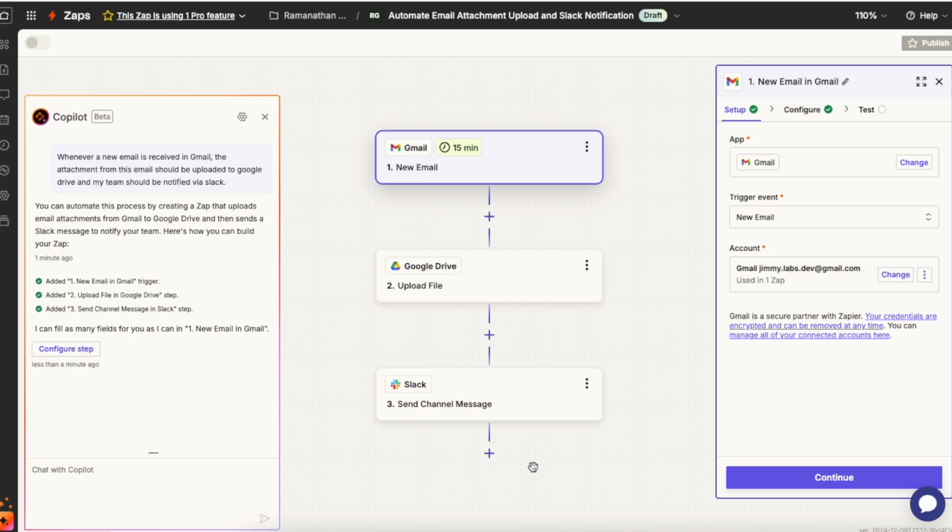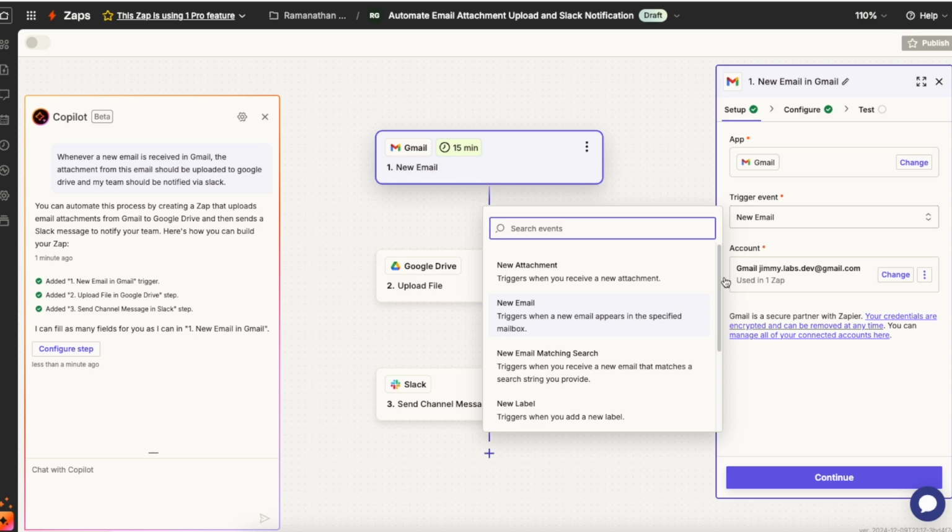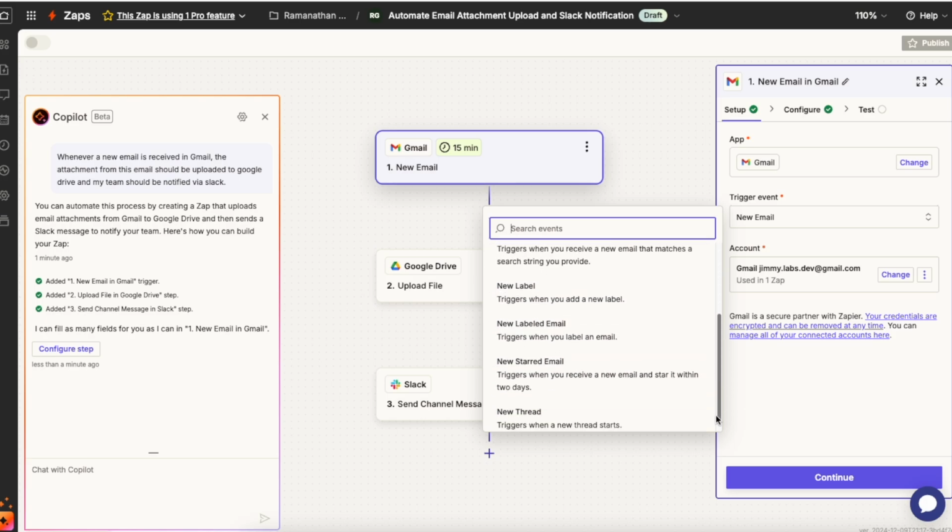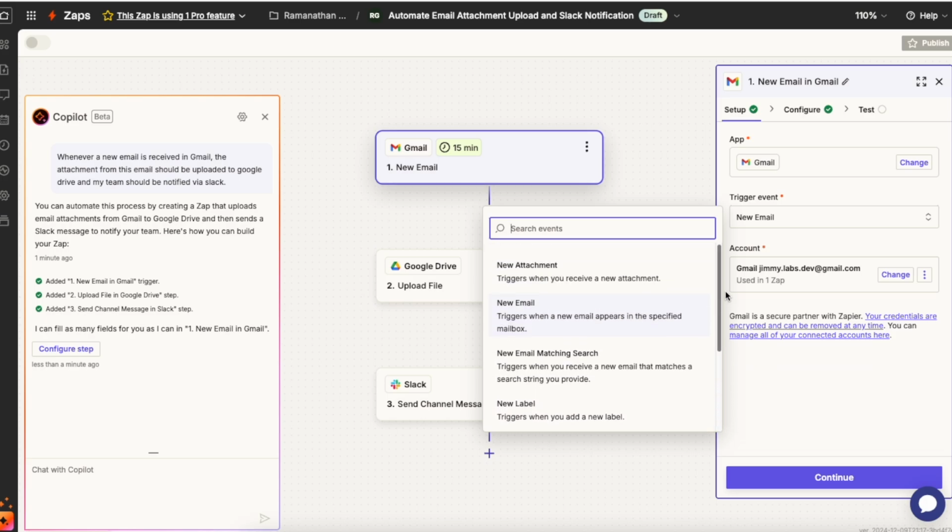Done. All right, let's go ahead and set up our trigger. This involves 3 steps: setup, configure, and test, and is common for both the trigger and the actions. Now, under Setup, I have selected Gmail as the app, as this is where we will receive the new emails, and hence the trigger event is New Email. If you click on the drop-down, it will show you the other available options, like New Attachment, Search Filter, etc. For now, we'll simply go with what was recommended by the Copilot.